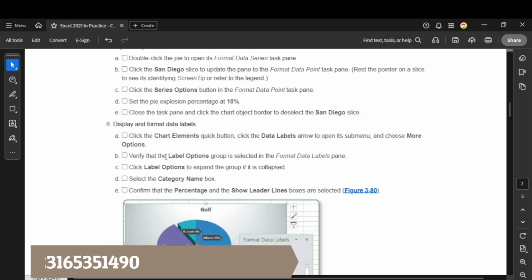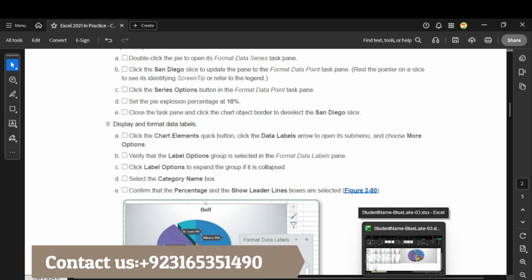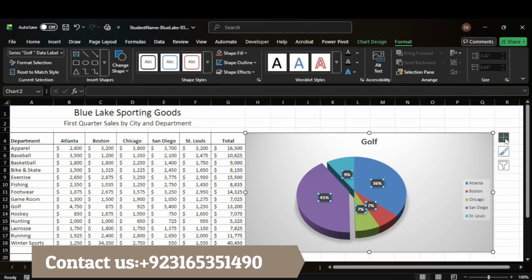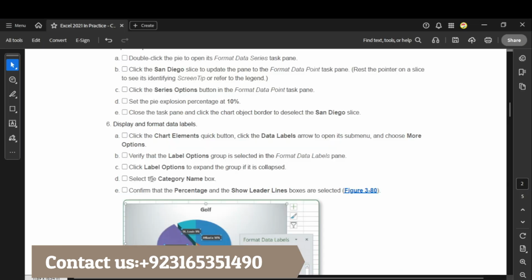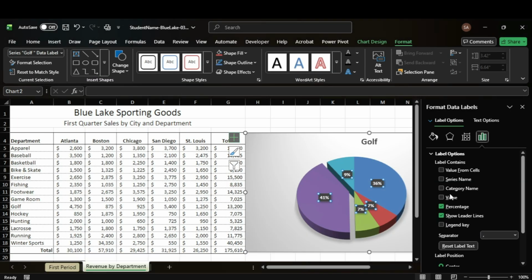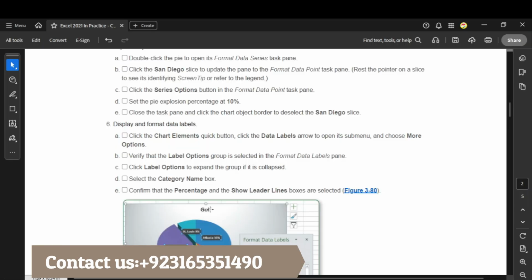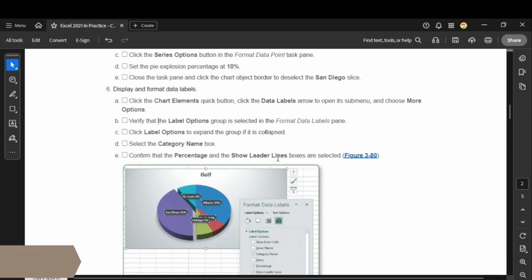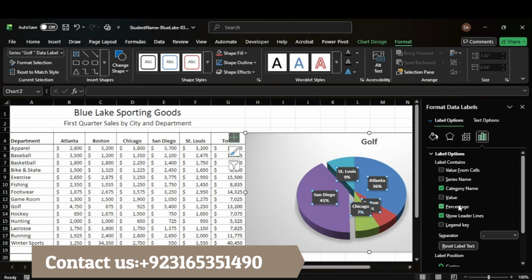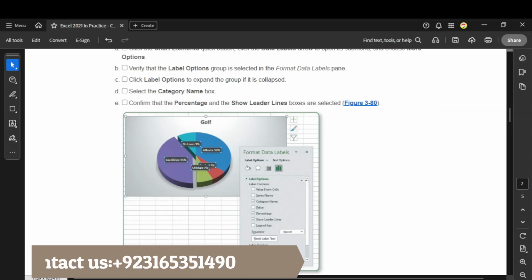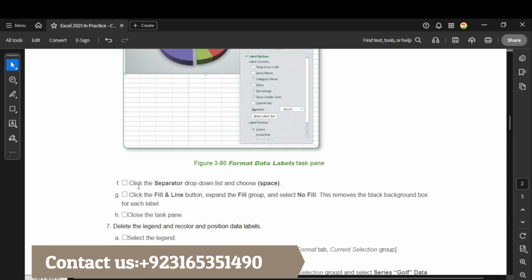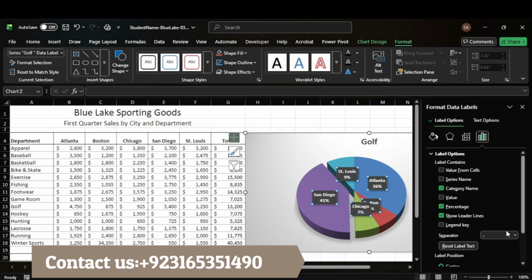Verify that the Data Labels group is selected in the Format Data Labels task pane, Label Options. So Data Labels, More Options. Here select Category Name. Confirm that the Percentage and Show Leader Lines boxes are selected. Click Separator and choose Space.